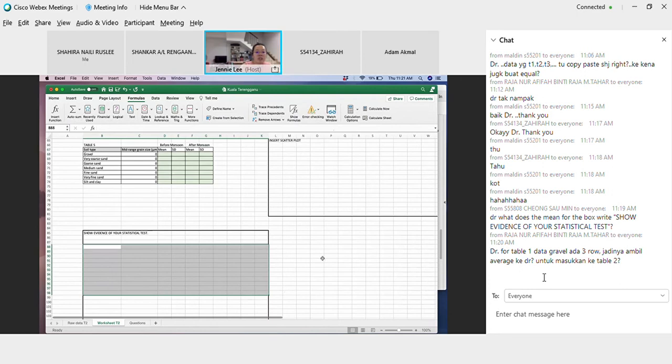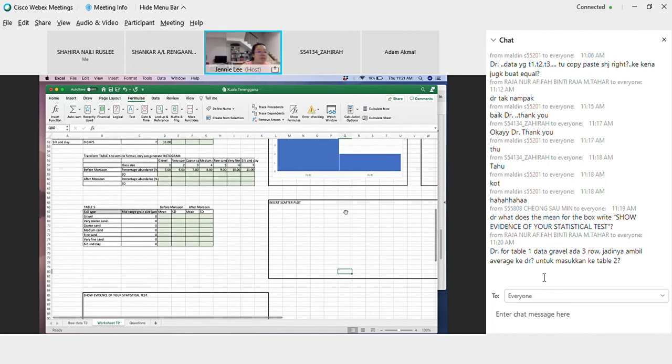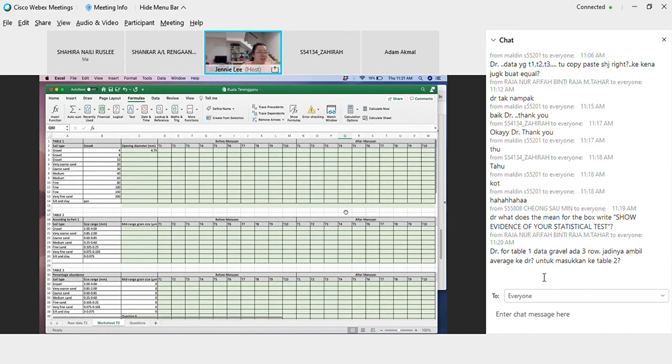For Raja Nor Afifa, she asked about table 1 data, whether to take the average. No, the answer is not average because this is by weight. So you should have the same weight. I'm giving you all the tips. Afifa, it's not average. You want to combine your data. This is your data collected from different shifts, and the data that you want to analyze is just transformed into a compilation. Compilation means you combine data. It's not averaging the data.